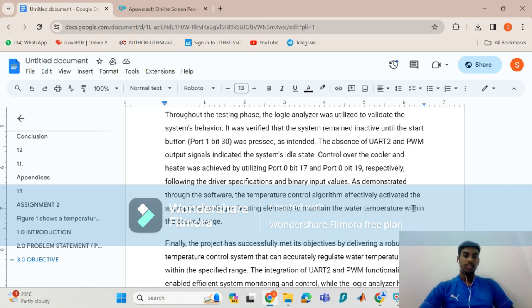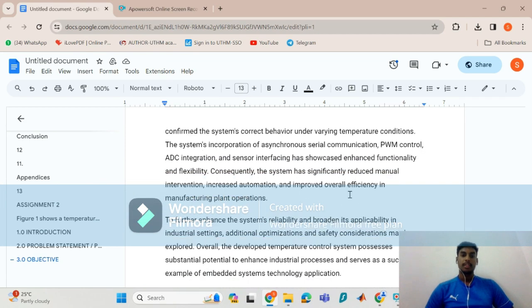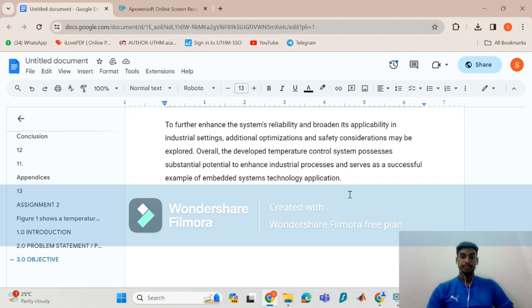So to further enhance reliability and applicability in industrial settings, I can say that in the future we might consider to optimize safety measures as suggested above. The developed temperature control system showcases substantial potential to enhance industrial processes, serving as a successful example of embedded system technology application.